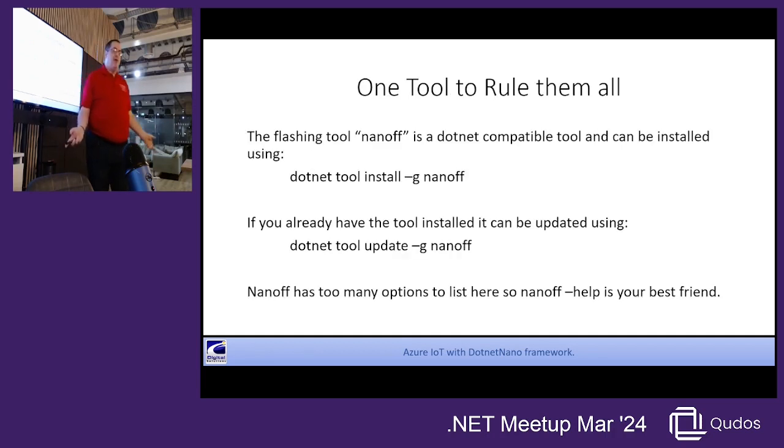As I said before, .NET Nano is the tool that you want. By the way, if I step in front of the screen, you can't see, just shout at me. .NET Nano is the tool that you want. dotnet tool install -g nanoff, that will get you the flasher. dotnet tool update -g nanoff if you already have it installed. NanoFF has a stupid amount of options, so please do use --help. I apologise for PowerPoint, by the way. These are supposed to be double dashes. Yeah? PowerPoint's just trying to be helpful.